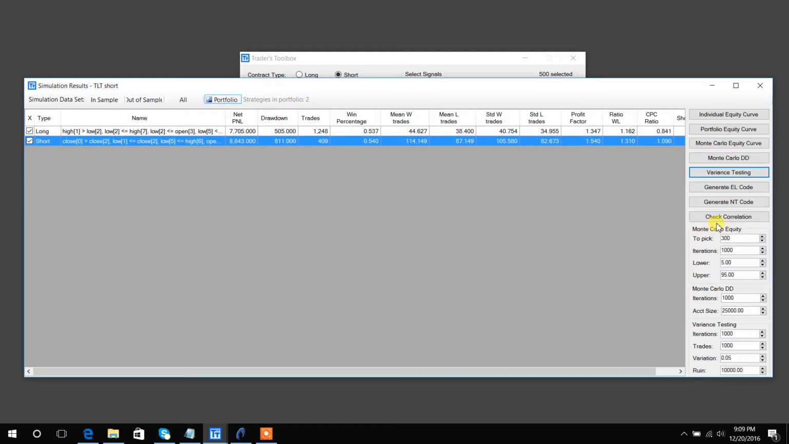But another cool feature is this check correlation. If you hit check correlation, it will show the correlation between these two strategies. In this case, it is negative 0.03. So basically, these strategies are not correlated. That's a good check. And, you know, I will actually save the rest for the next video.